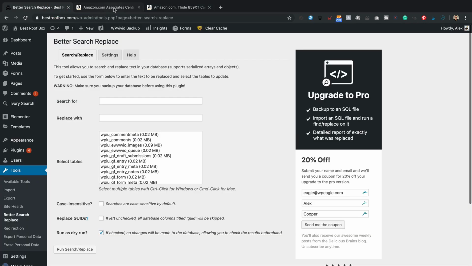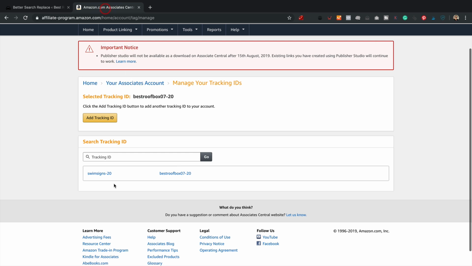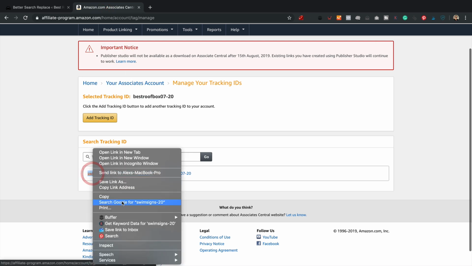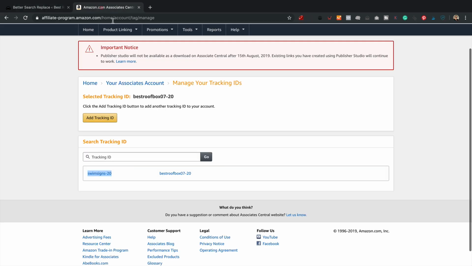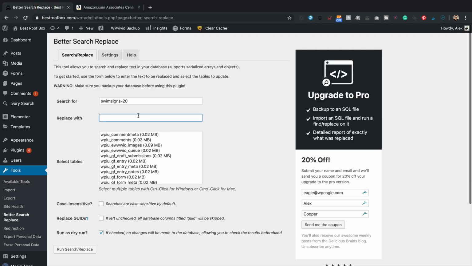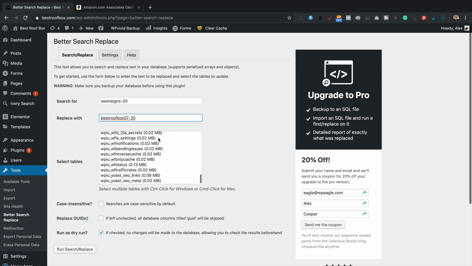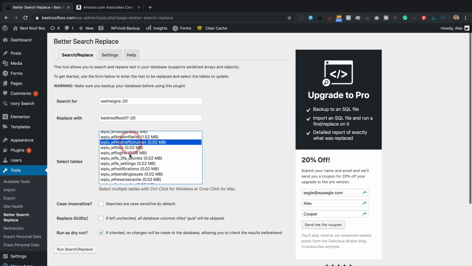So yeah, back to here, let's close that. We're going to search for this one, which is the wrong one. I don't want that tag on the site. So I'm going to put that in the search for box. Then replace with, we're going to go for this one. Paste it in. Now, if you know which tables the links are stored in within your WordPress database, you can select them, but I don't. So just to catch all, I'm just going to select all of them.